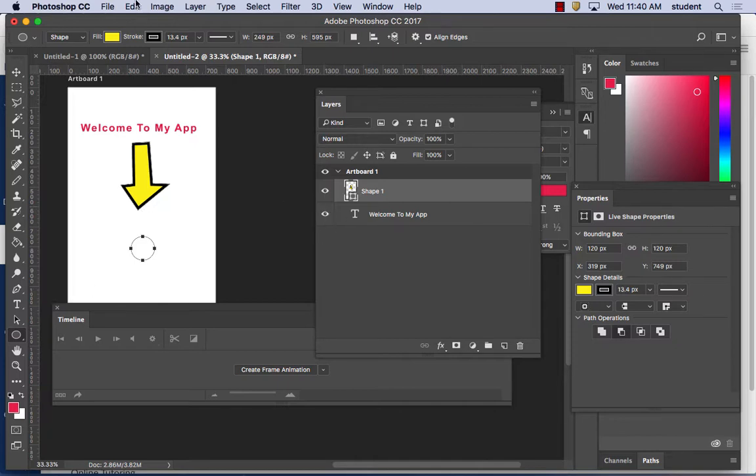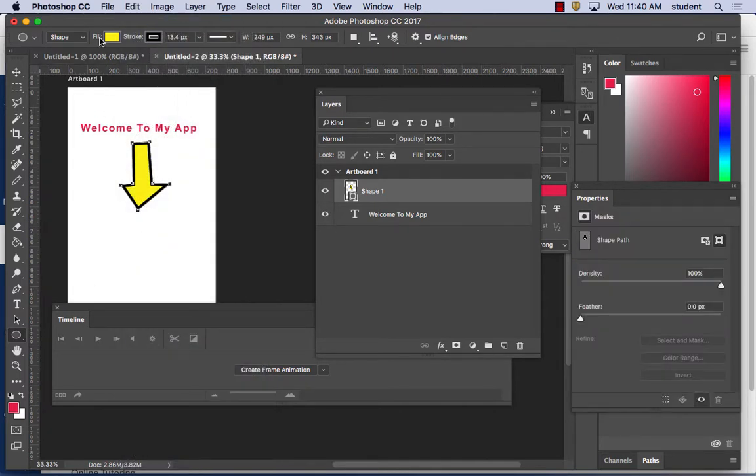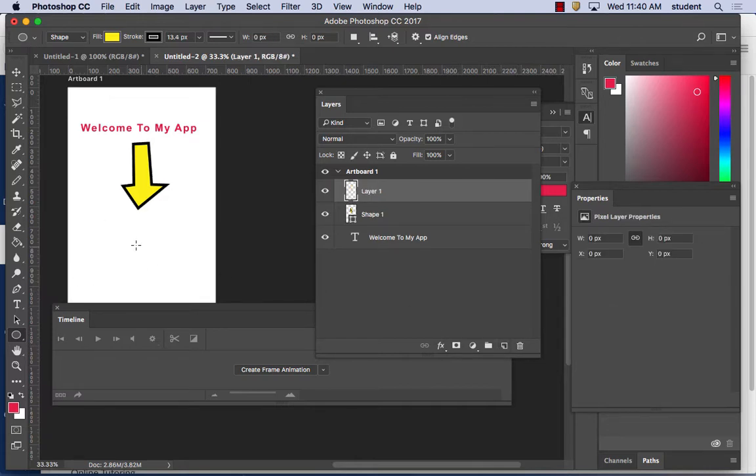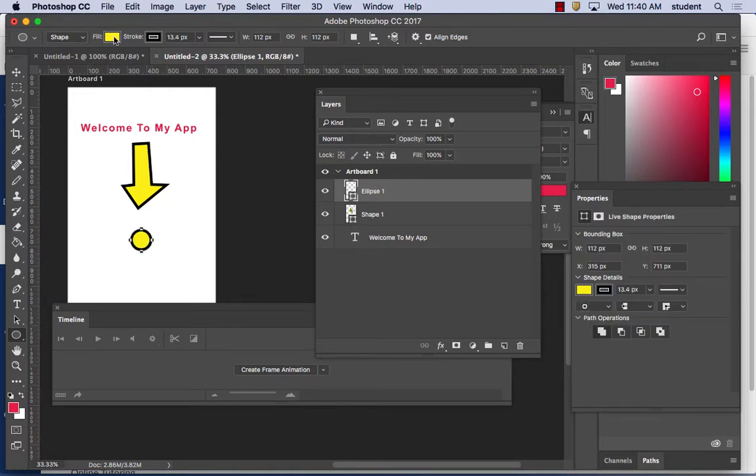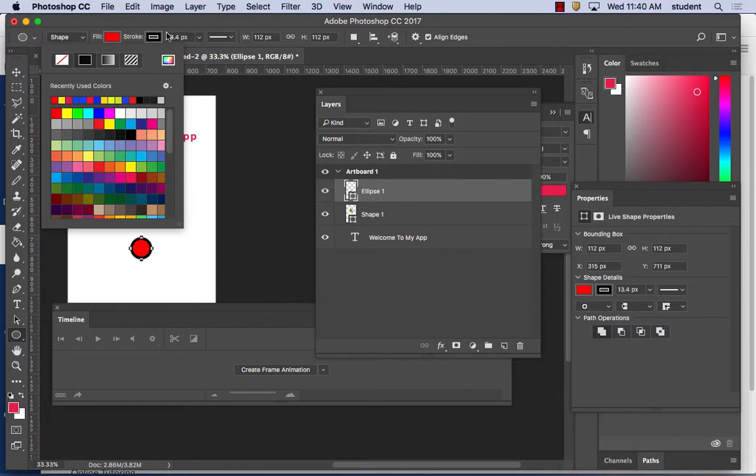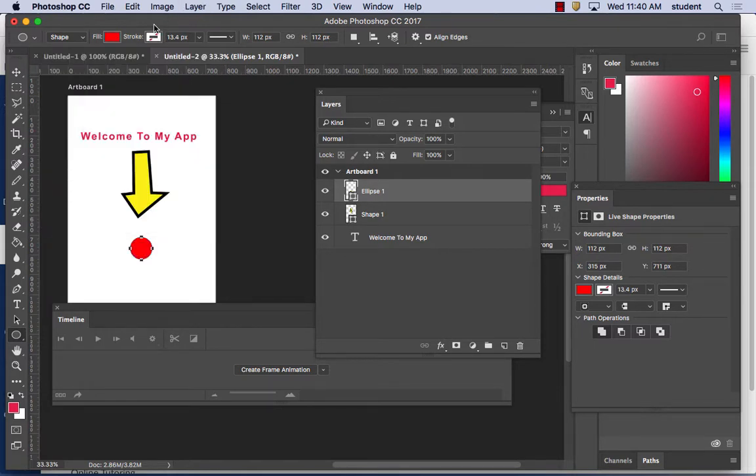Why is it in the same shape layer? Oh. Shape. I need a new layer. I need to put it in a new layer. And then let's make a circle. But I want it red with no stroke. There we go. So I want, when the person touches that circle, it's going to explode and fill the whole screen and fade away.